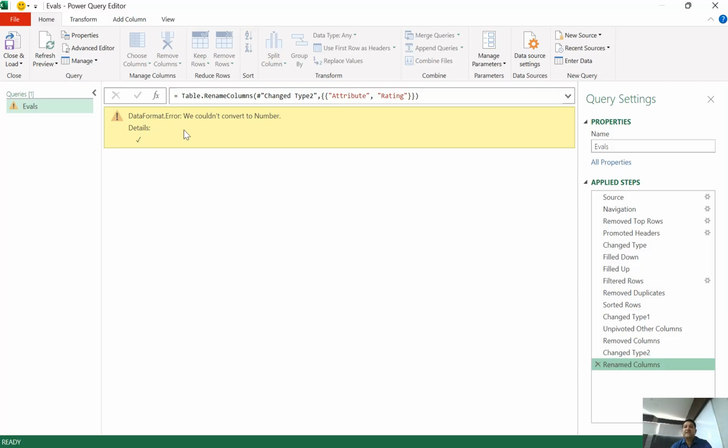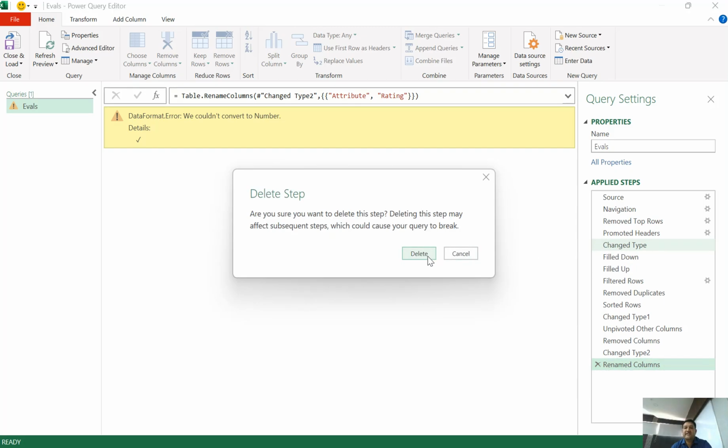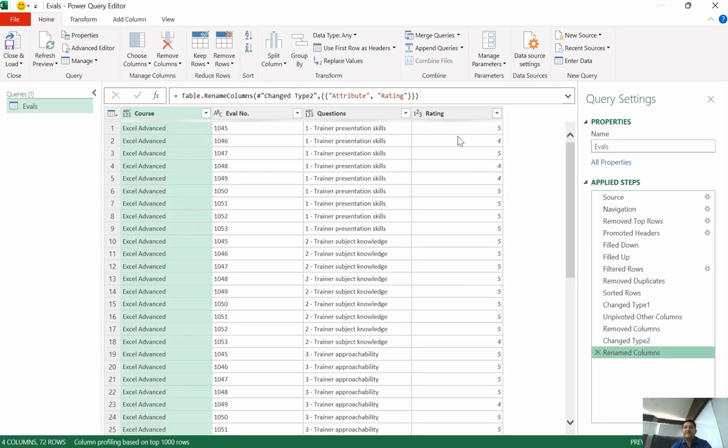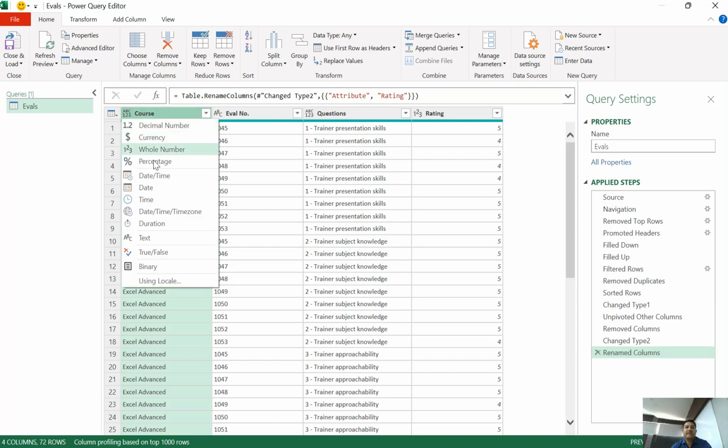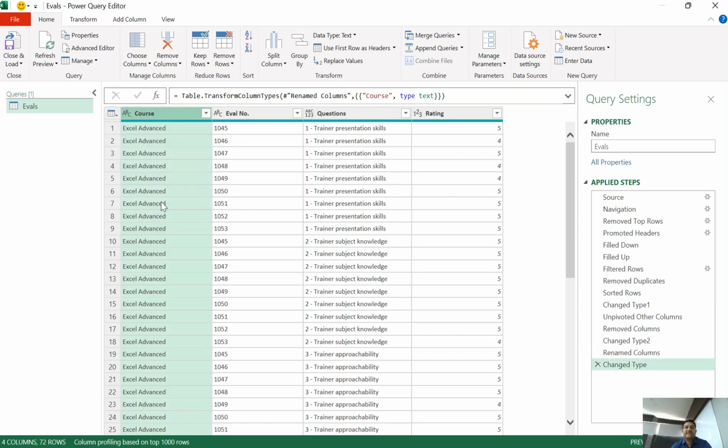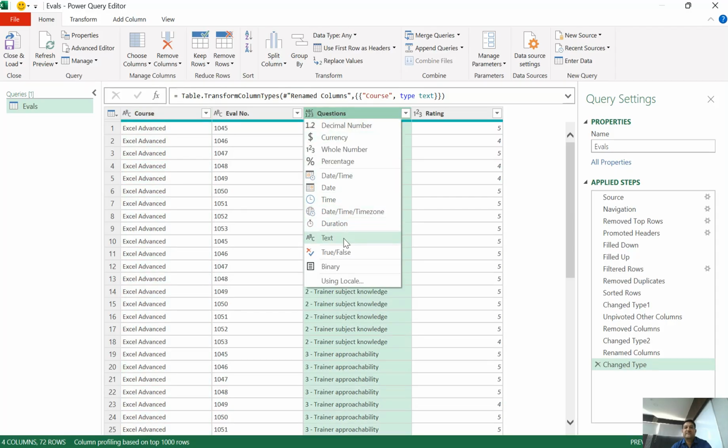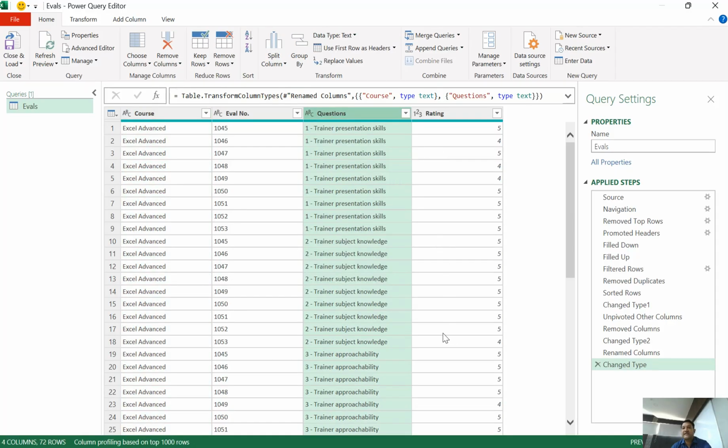But you will see that there is some error. This error is just because there is one step which is automatically created, called change type. So you always have to delete unnecessary steps which are hindering your query. Let's delete the change type step. Click on the cross sign, click on delete, and you will see your data is loaded correctly. Now let's give the appropriate data types. Course is text data, evaluation number is text, question number is text data. Okay, everything is fine. Now let's do close and load.